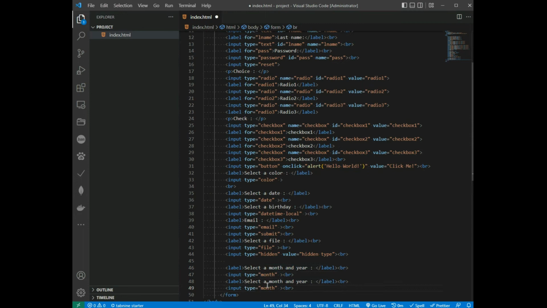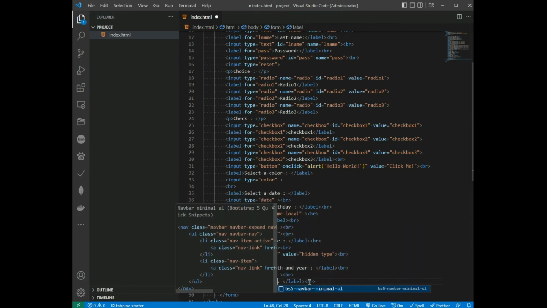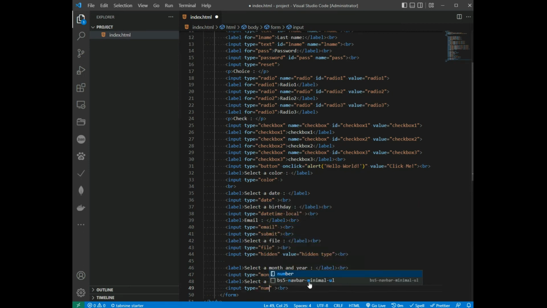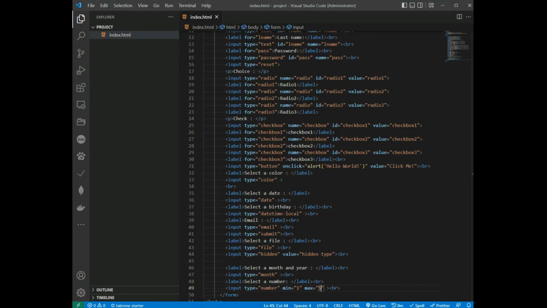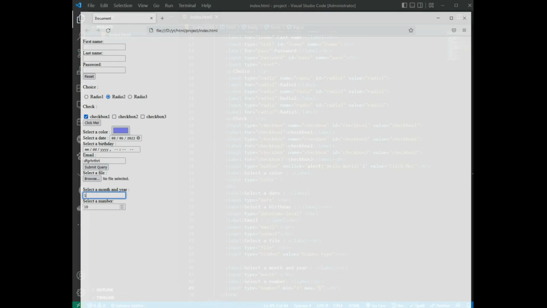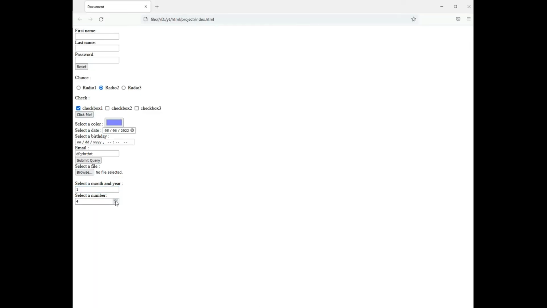So select the number and type is number and min is 1 and max is 5. Ctrl R, select a number, for example 10, and we can't select 10. We can only go up to 5 and down to 1.